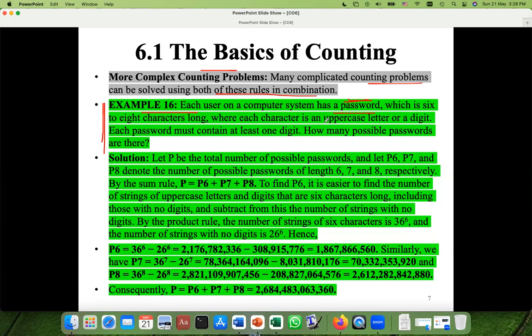Where each character is an uppercase letter or a digit. So in the password, you can use uppercase letters or digits. And each password must contain at least one digit. So this is the restriction now.